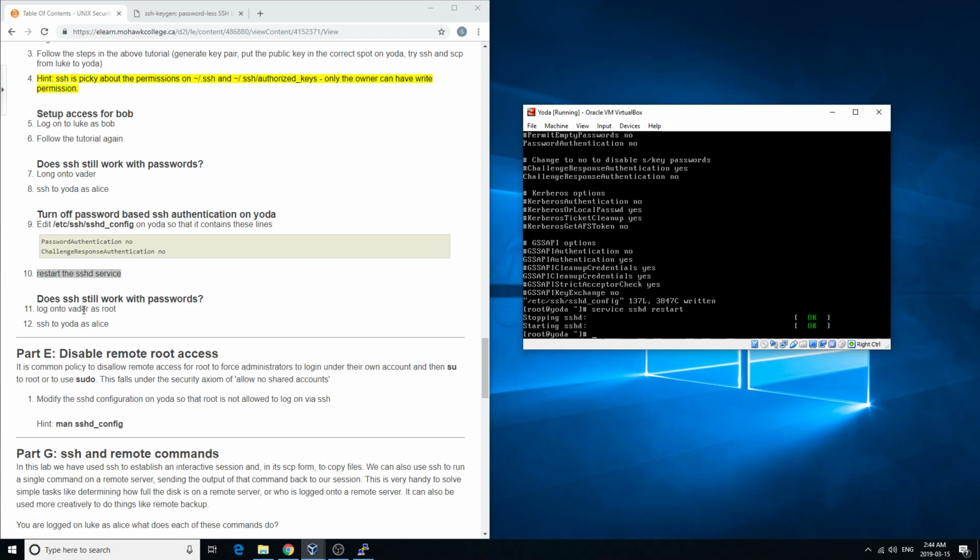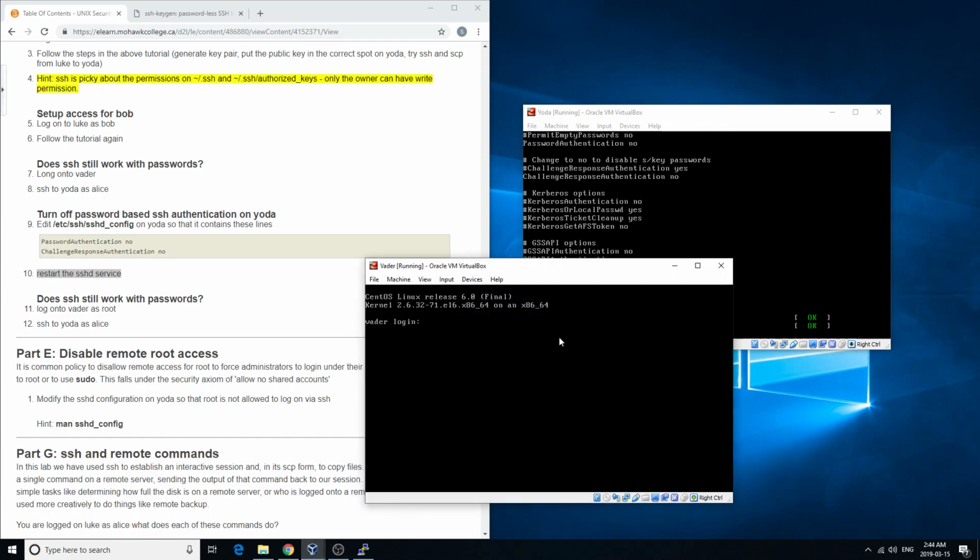We're going to log on to Vader as root and SSH to Yoda as Alice. So let's go back to Vader. And we'll say root, admin pass for myself, and then I'm going to say SSH Alice at Yoda, enter, and permission denied. I'm not allowed to do that. So that is really, really good.